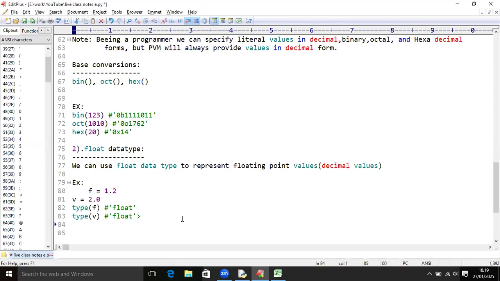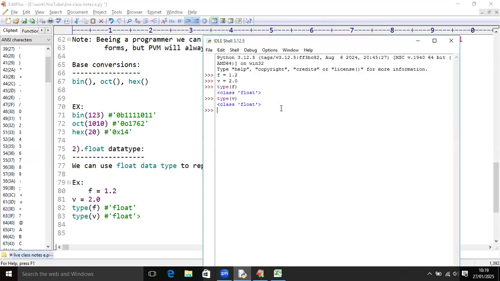We can also represent floating values in exponential format. We can represent floating point values by using exponential form or scientific notation. We can also call exponential forms scientific notations. So what is that exponential? What is that scientific notation? We will see.